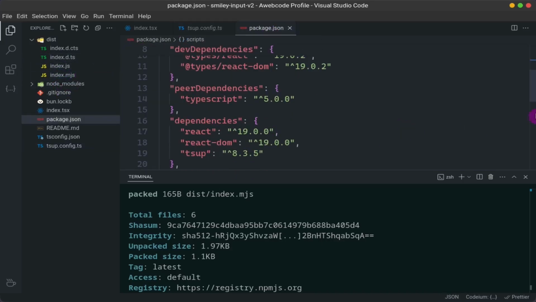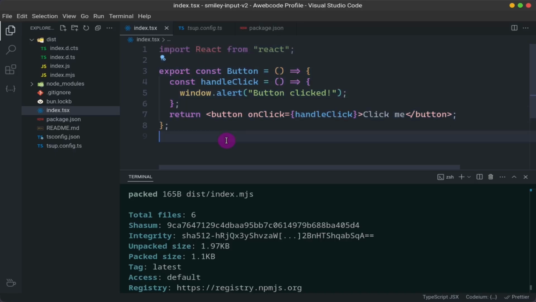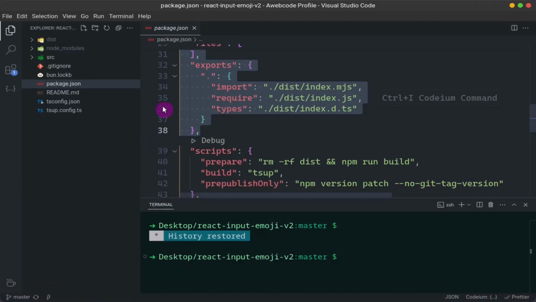Make sure that your file extension and everything is matched, whatever you use. So yeah, it's similar. So this is how you can create it. Okay, so I'll show you.